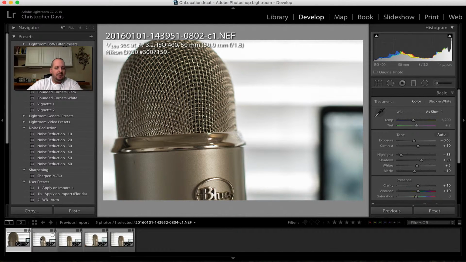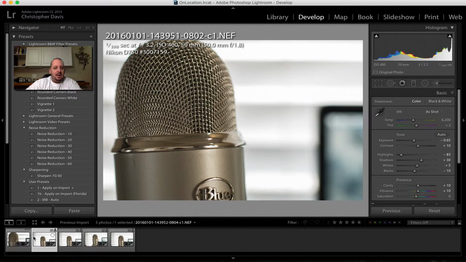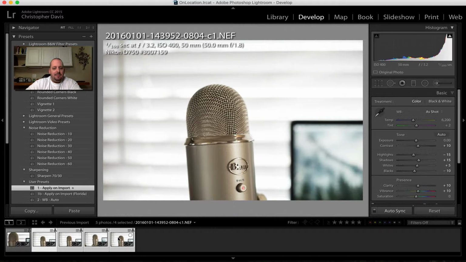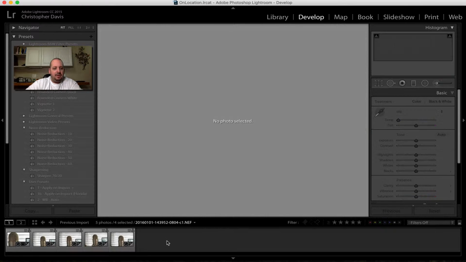Basically all I'm going to do is, all the rest of them are the same exposure. I'm just going to, there's a few ways to do this. The main way I'm going to do is hit Command C, and put check marks on all the ones that I want to copy from this image, and this is typically what I want to copy anyway. So I hit copy, I'm going to highlight the rest, Command V. So all my exposure settings are now the same across all the images.